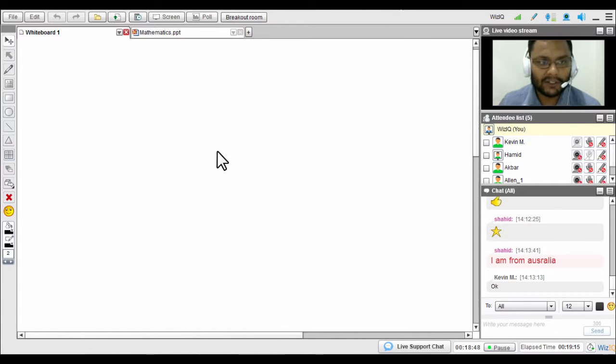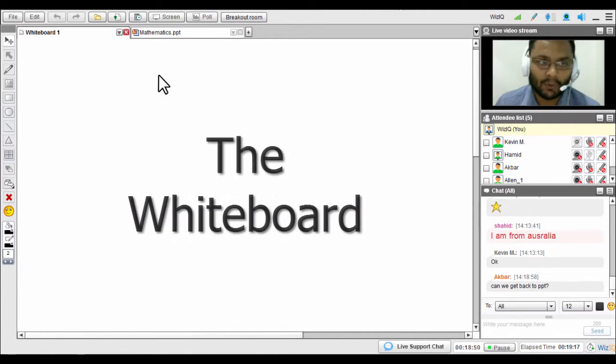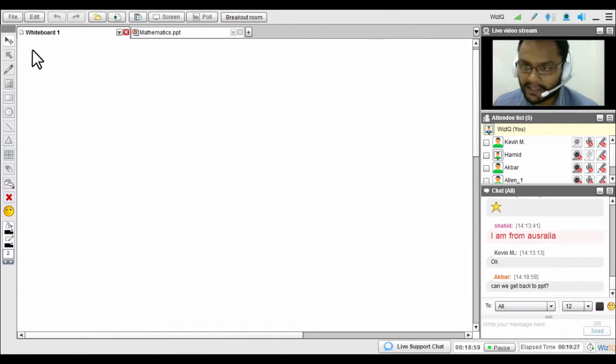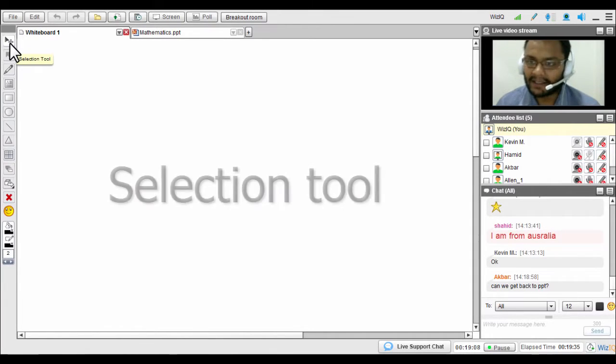First thing that you see right here is the whiteboard. Now whiteboard has multiple features to support you, for you to deliver an enhanced online class. It will definitely enhance your experience with the virtual classroom. Now, the first tool that you see on the top left is the selection tool.